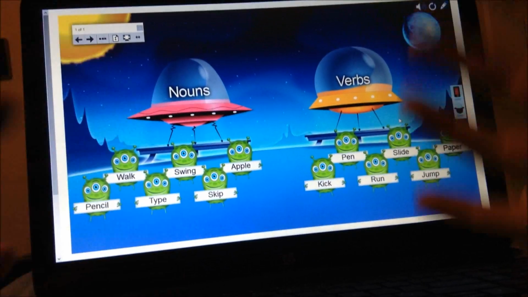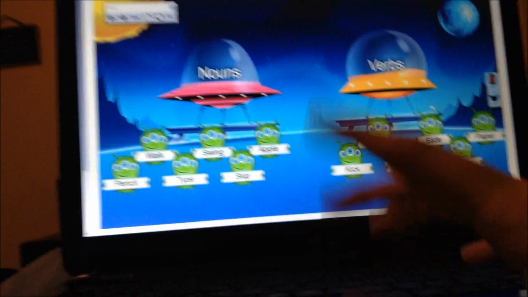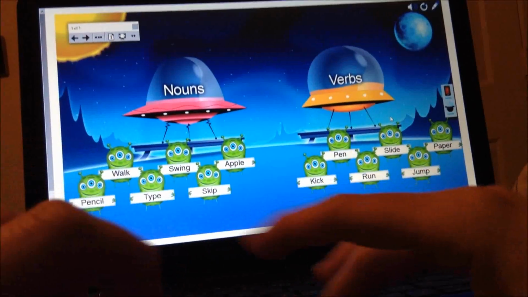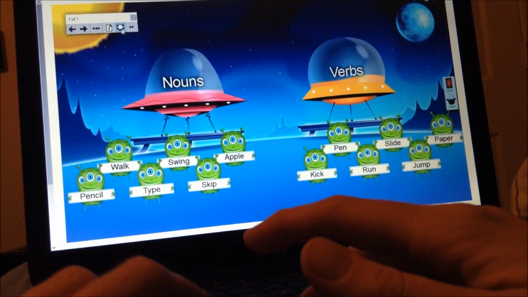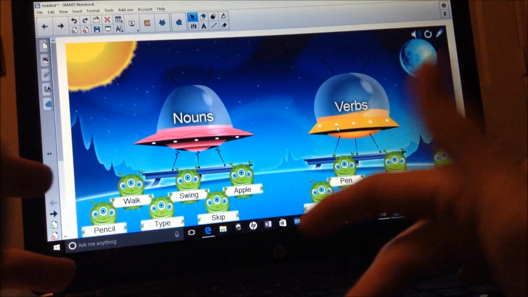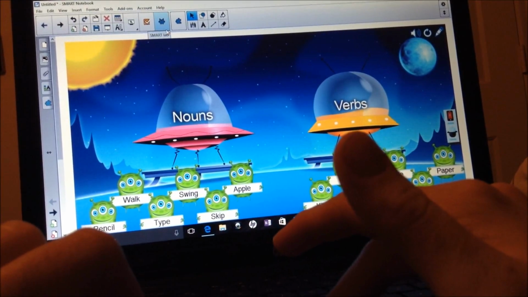They can also do this with Chromebooks. You can send this out to all their Chromebooks and they can do it individually at their computers if you would like. But that is how you make an interactive whiteboard lesson by using Smart Lab.